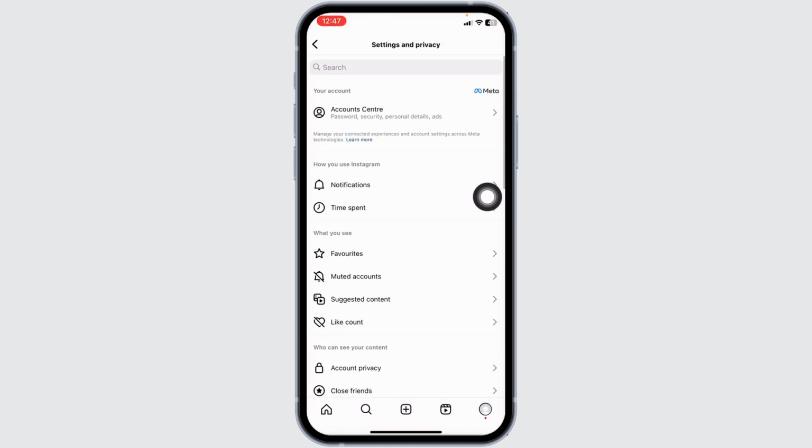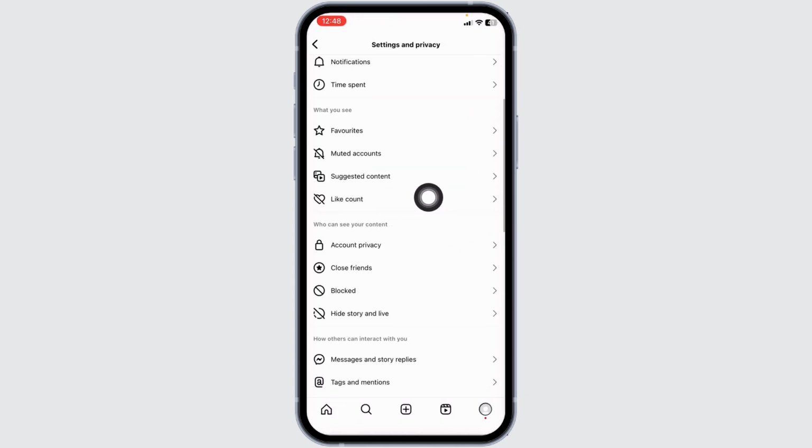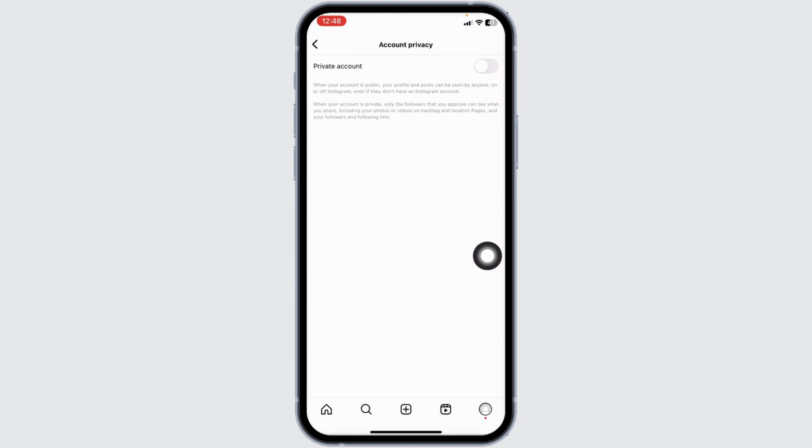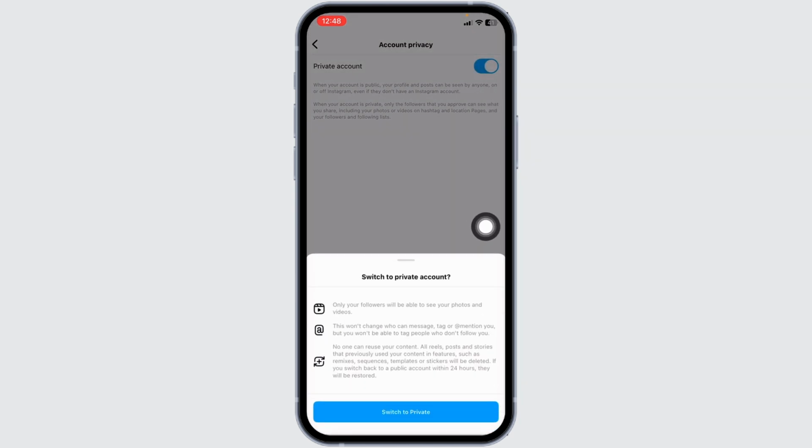Now in this page you're gonna find different sections. Scroll down. Under who can see your content, you will find the option of account privacy. Open this option. You will see the option private account. You have to toggle on this option to make your Instagram account private.